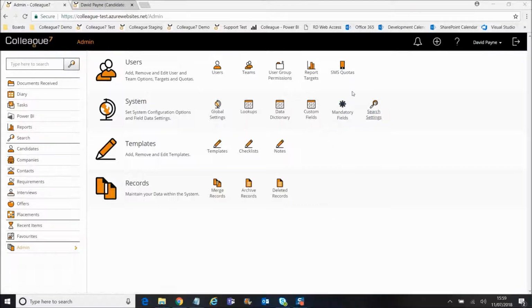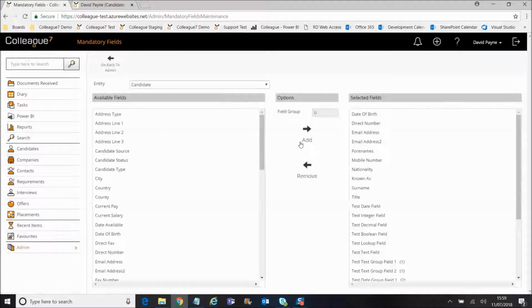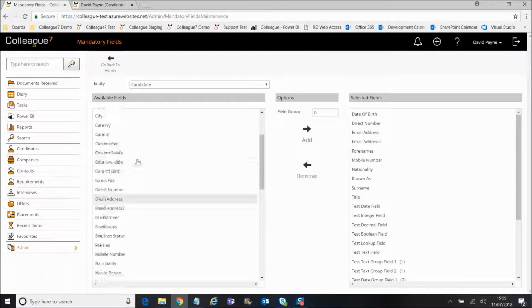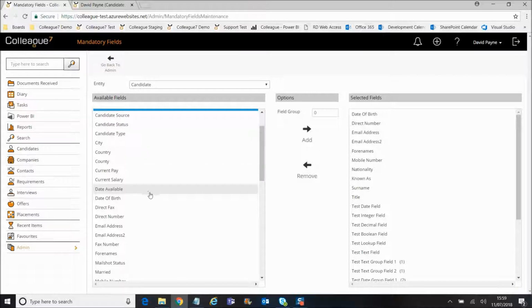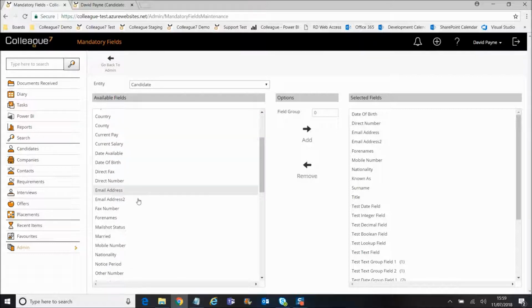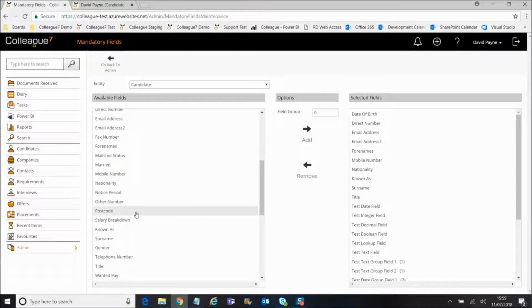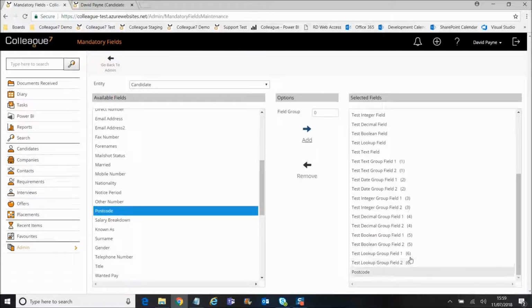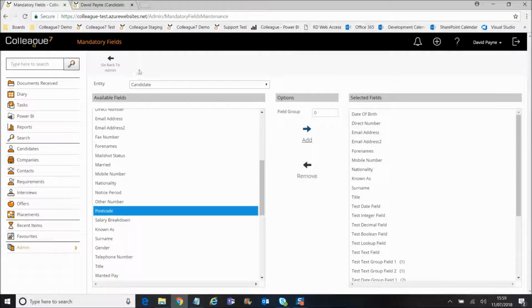Within the admin area you have a mandatory fields section, and what you'll see is that you've now got address fields that are included within the mandatory fields set. So we're against the candidate entity here. What I'll do is assign postcode to be a mandatory field, and there you can see postcode is now part of that selected fields area.